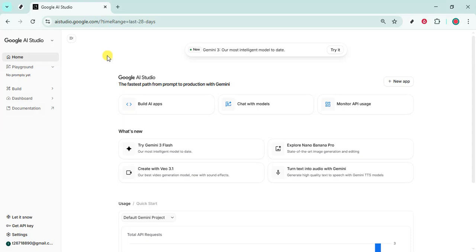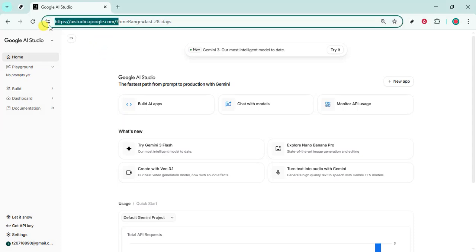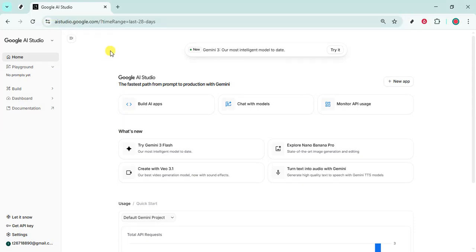First, open your browser and head to aistudio.google.com. This is Google's interface for experimenting with AI models, including vision features. Make sure you're using a modern browser and that pop-up blockers aren't interfering with the page loading. If the site asks you to choose a project or verify access, just ensure you're in an account that has permission to use AI Studio.